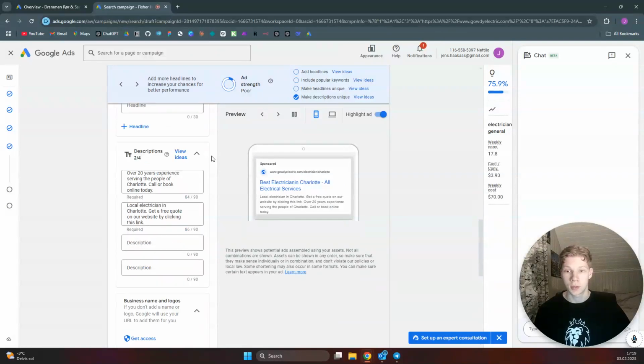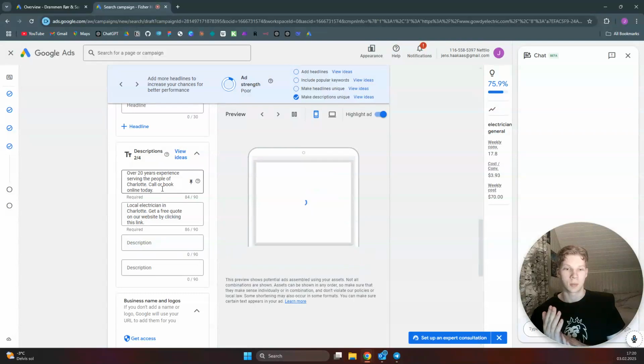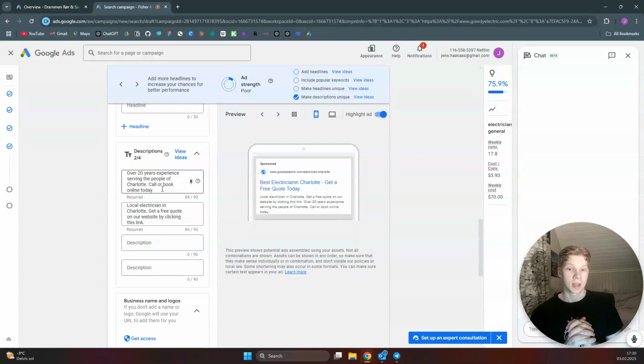So moving on to the descriptions, I also pasted in the descriptions we know work for electricians. By the way, the important thing about the descriptions is basically not what the content of the descriptions is. The important thing is that they are long, so they take up more space and make your ad larger.